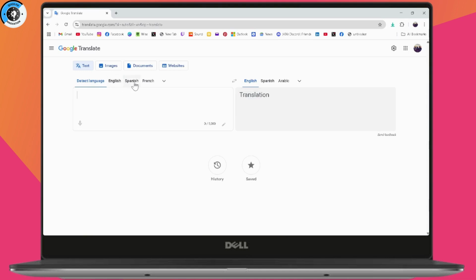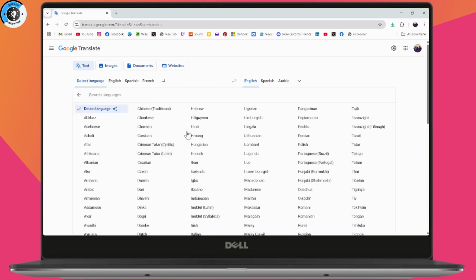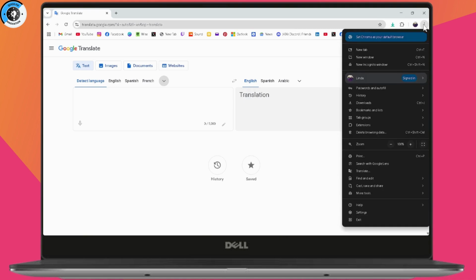You can go with English, Spanish, French, or convert it to Spanish or Arabic. Select the input and output languages as per your requirement by clicking on the drop down arrow. Once you've selected, now you need to go to the top right, which has that three dots.